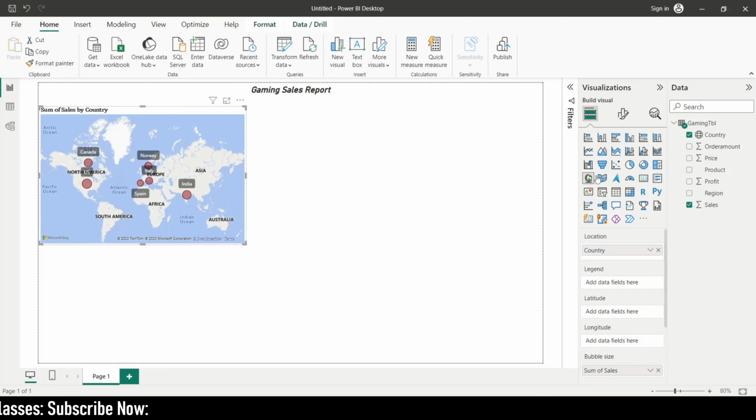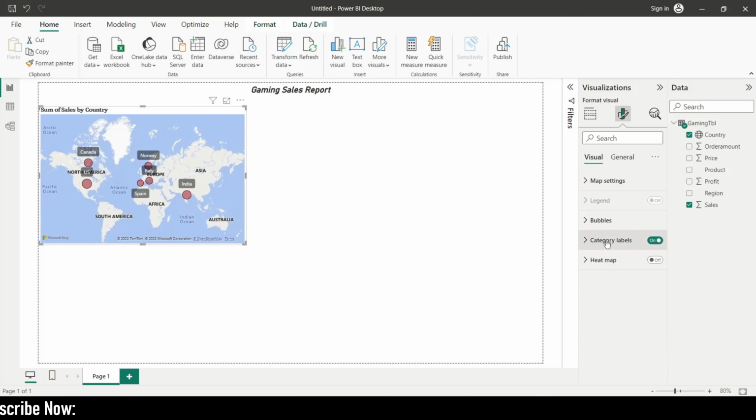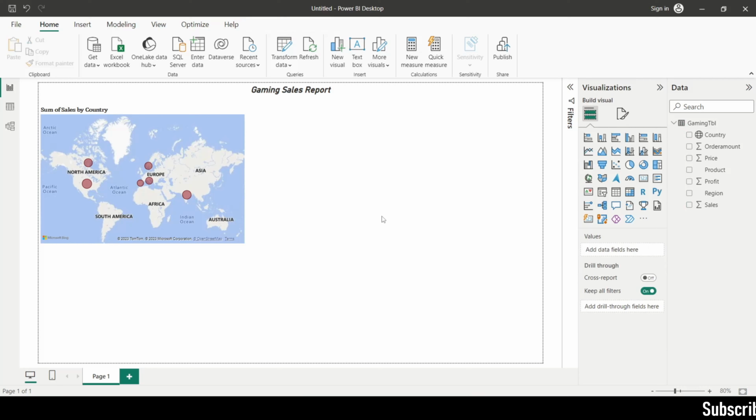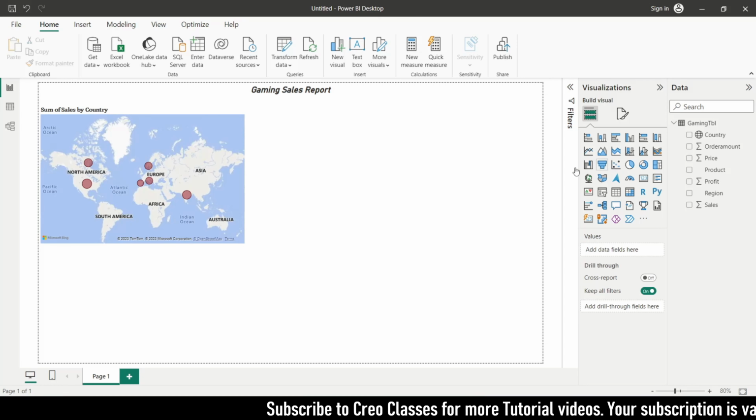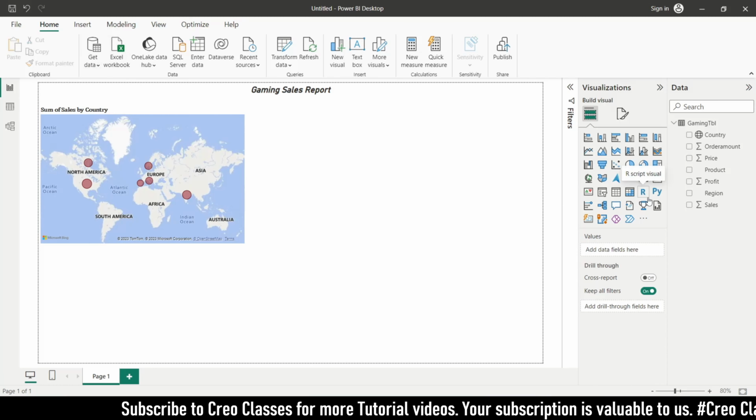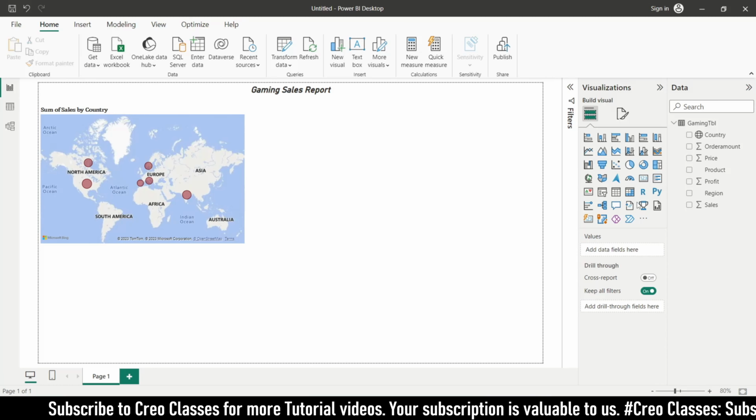I don't want this data label, so I'm going to turn it off as a category label here. Now we have created the visualization for this country. Now I'm going to create one more chart for the sales and profit, based on the country.